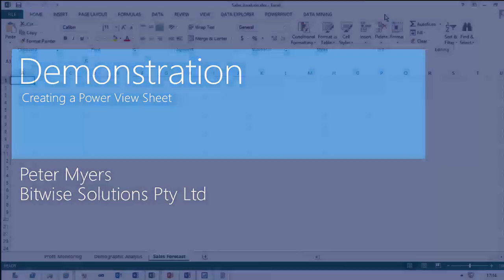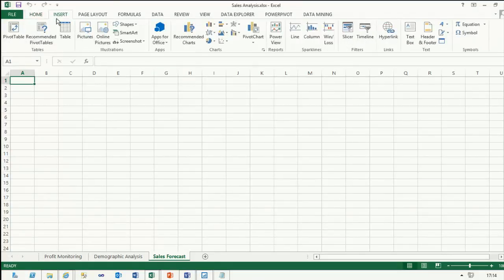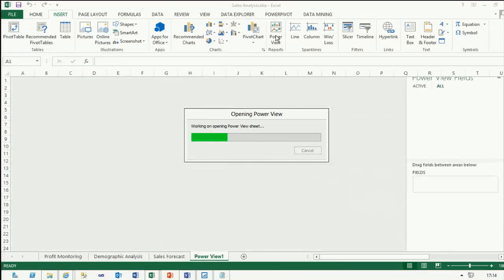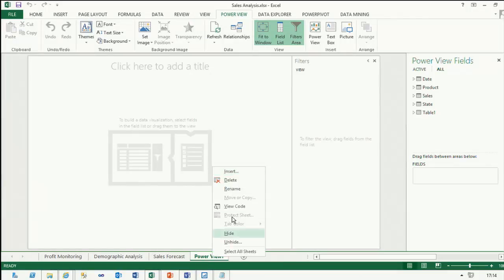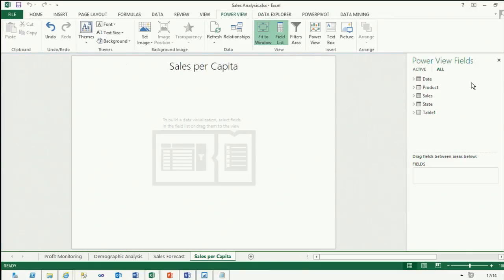Next step is that now that we have sales per capita information in the data model, well, let's go ahead and represent it visually and spatially. On the Insert tab, I can insert a Power View sheet into the workbook. It's going to be about sales per capita. I'm going to hide the filters pane. I'm prompted to put a title up here. And you'll notice here on the right side the field list exposing all of the visible resources in terms of tables, columns, hierarchies, and the calculations and KPIs.